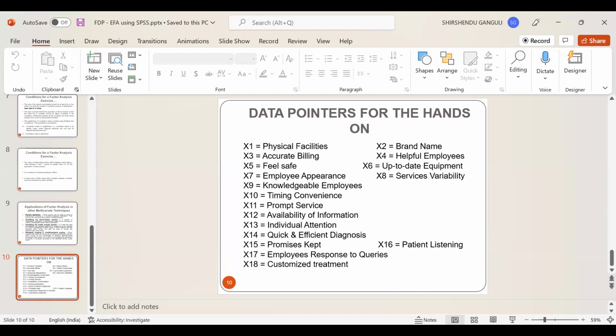They have given their responses on these 18 attributes, which are x1 to x18, and they rated them on a 7-point Likert scale. Sorry, these are the variables. I will go to the data file.